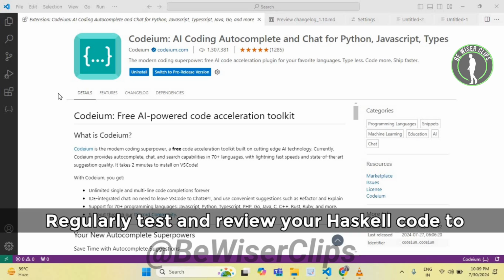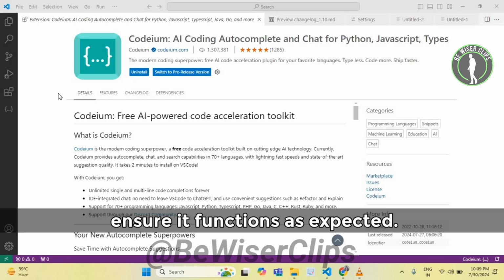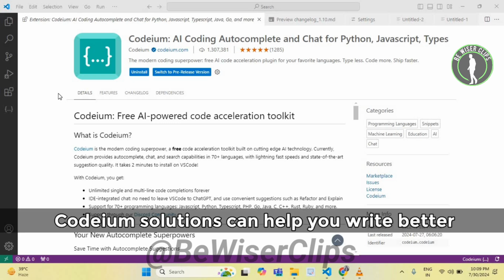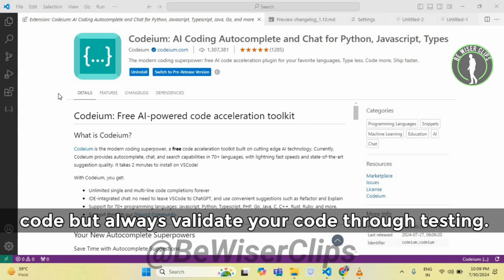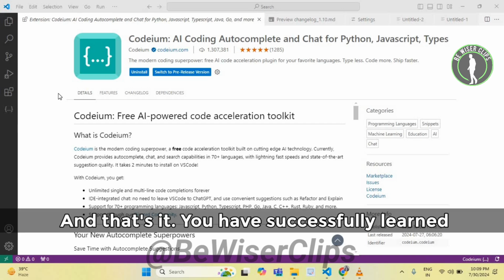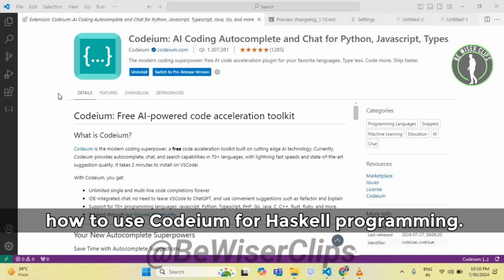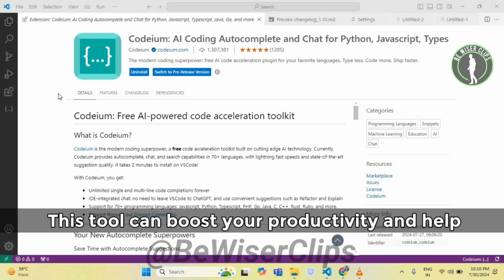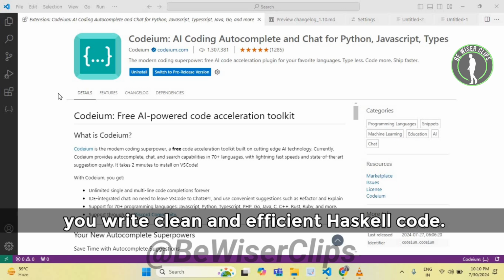Regularly test and review your Haskell code to ensure it functions as expected. Codeium suggestions can help you write better code, but always validate your code through testing. And that's it. You have successfully learned how to use Codeium for Haskell programming. This tool can boost your productivity and help you write clean and efficient Haskell code.